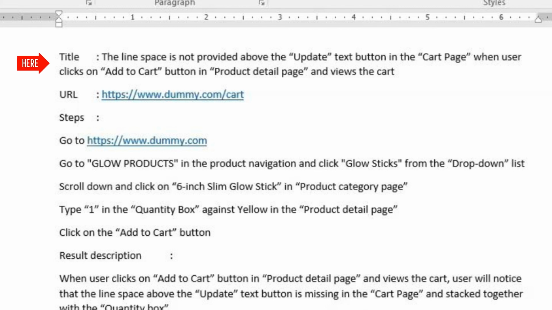This is applicable to actual and expected results sections as well. Remember to describe what is happening, not what is not happening. Also avoid generic, meaningless descriptions like "something looks not good" or "should show differently". In my case, I'm giving the title as: the line space is not provided above the "Update Text" button in the "Cart" page when user clicks on "Add to Cart" button in "Product Detail" page and views the cart. It clearly provides the answers to what is the bug, where did it happen, and when did it happen.